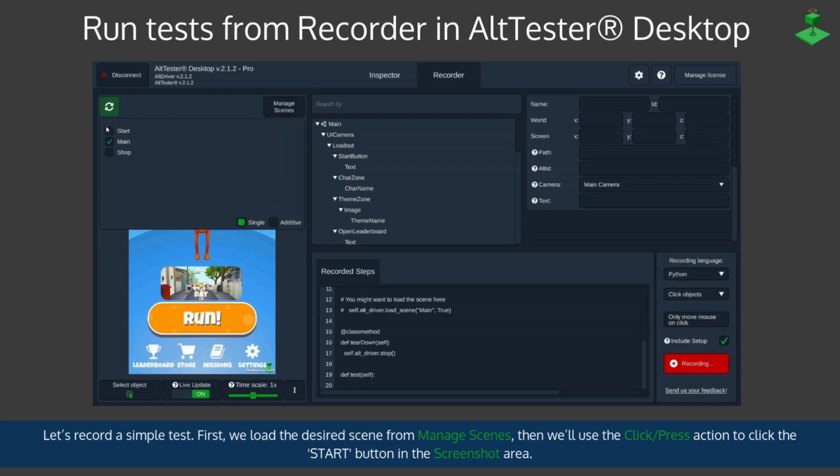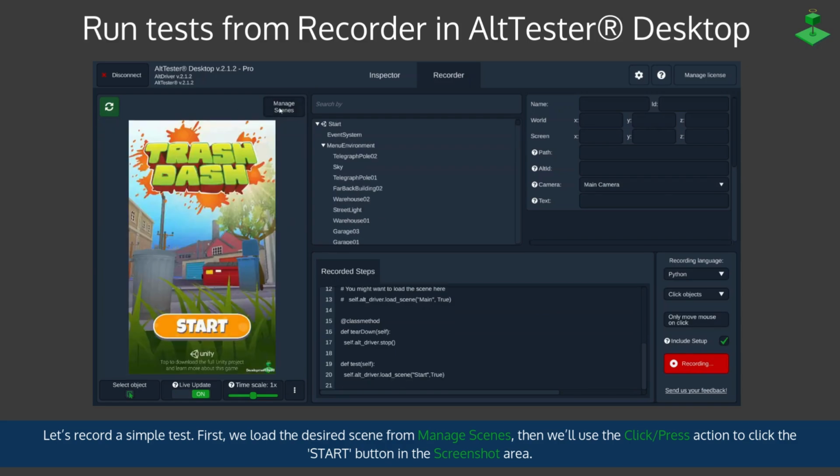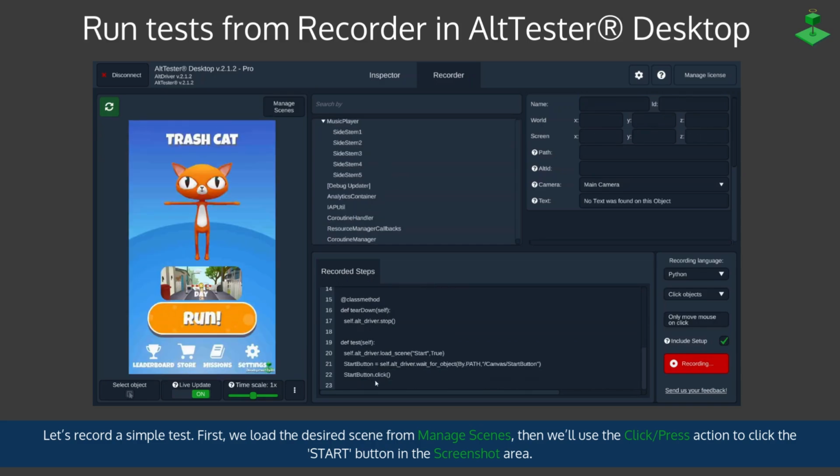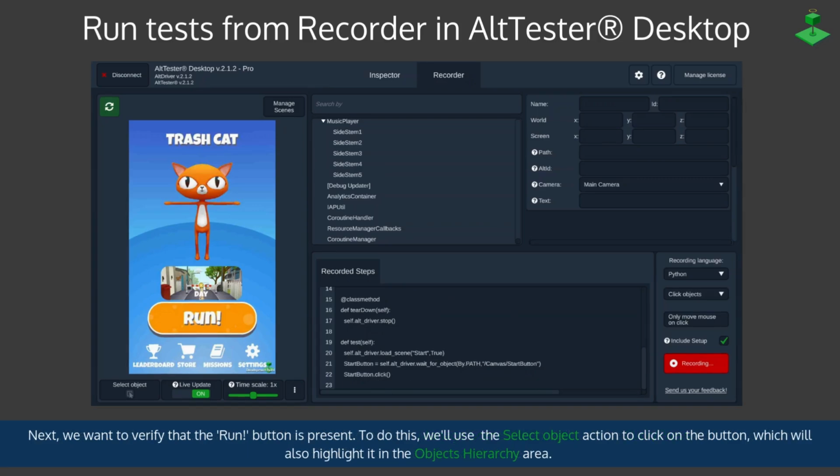First, we load the desired scene from Manage Scenes. Then we'll use the click to press action to click the Start button in the screenshot area. Next, we want to verify that the Run button is present.